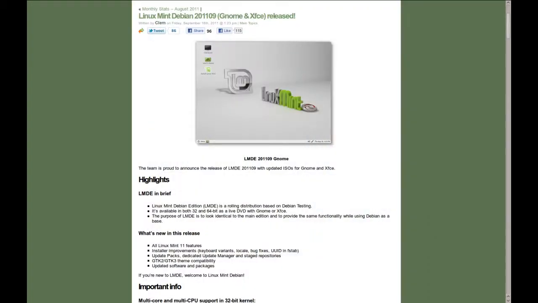Moving on, we have the Linux Mint Debian edition. Now, this is probably the most long-awaited release of the last couple of months, as people have been looking forward to an updated ISO for the rolling distribution that Linux Mint Debian provides. The highlights of this distribution basically include all the updates in the distribution up to this point. We have all the Linux Mint 11 features, installer improvements, update packs, which means you can select which parts of the system you want to upgrade. We have GTK 2 and 3 theme compatibility, and obviously we have updated software and packages.